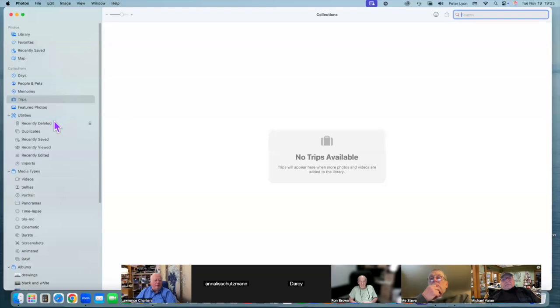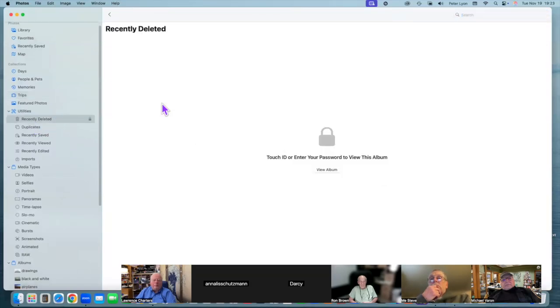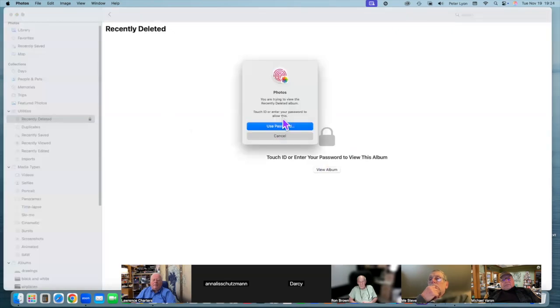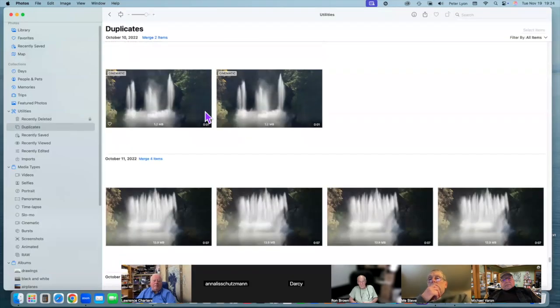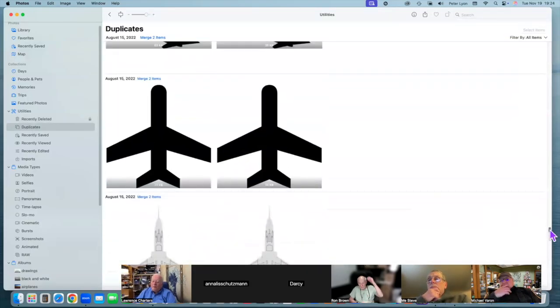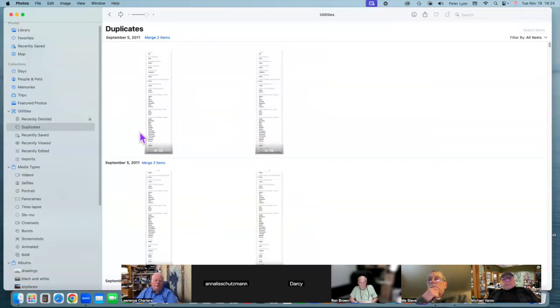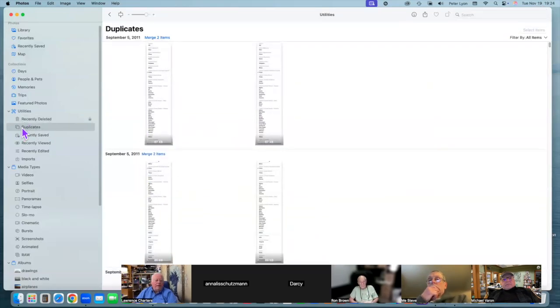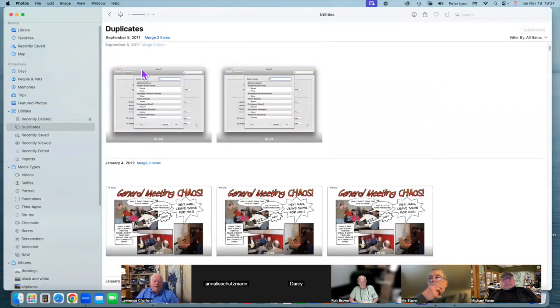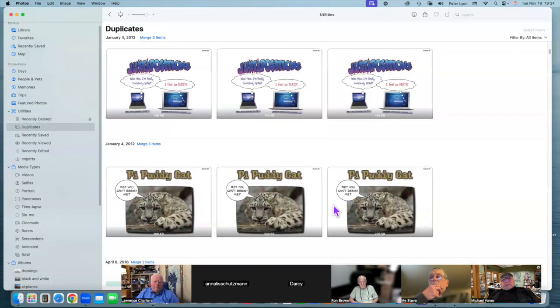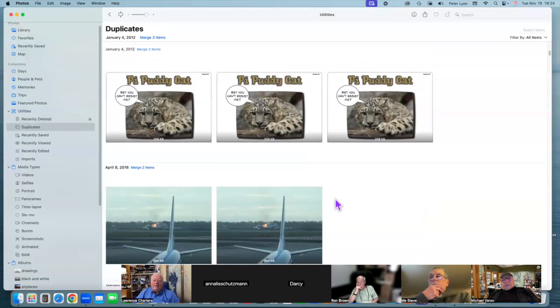Trips, there are no trips here because I haven't said anything. Recently deleted, one of the things that they did is that now, if you want to see the album of things that have been deleted, you have to type in a password, which is nice because a lot of people, that's sensitive information. The duplicates function, if you haven't played with the new duplicates function, it's really quite clever. It'll go through your library and it identifies duplicates, and it does them. It looks at the picture overall, but it also looks at the size. So if you have it in different sizes, and none of these are in different sizes.